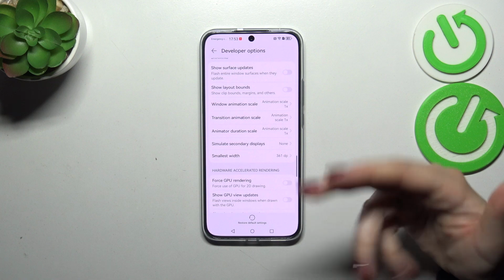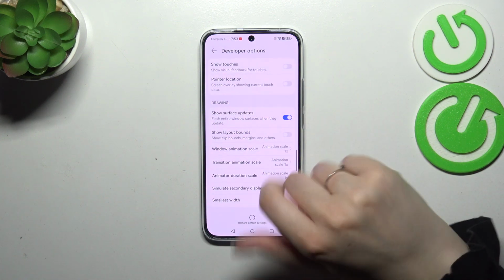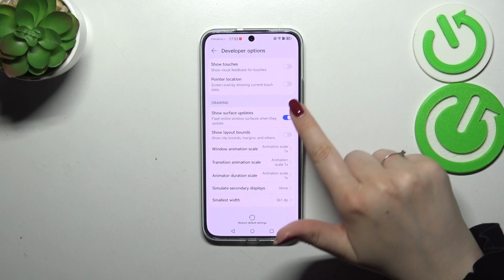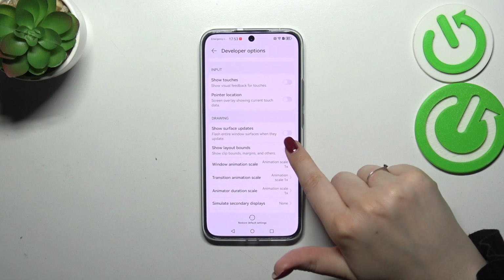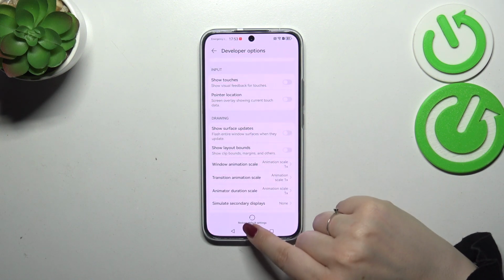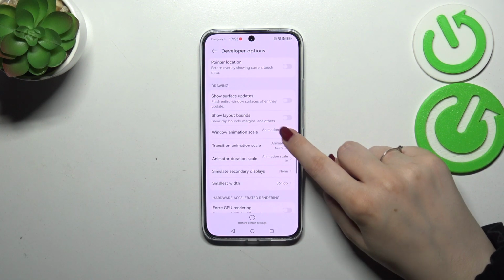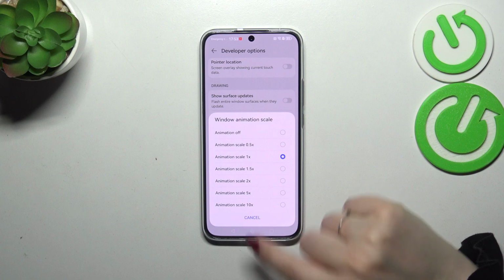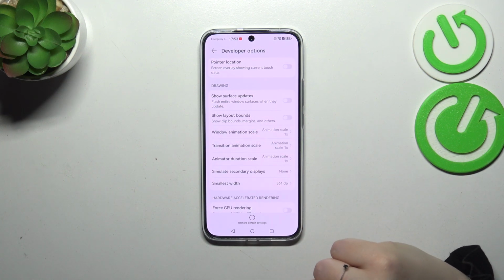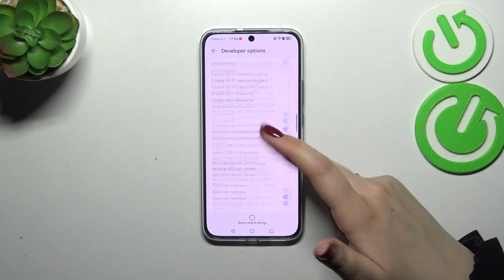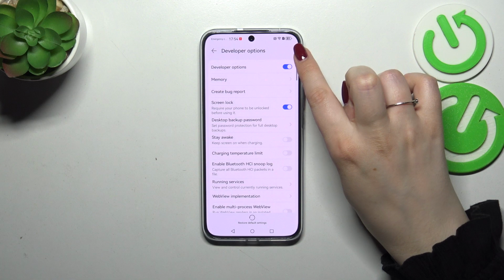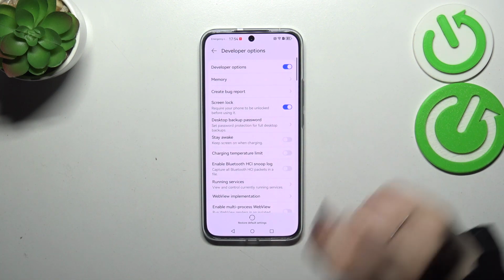And if you want, you can turn on the option just by tapping on the switcher on it. You can turn it off in the same way. If you've got the options without the switcher, simply tap on them to open more options. If you're done with customization of developer options, you can always turn them off. Just go to the very top of the list and tap on the switcher at the top.